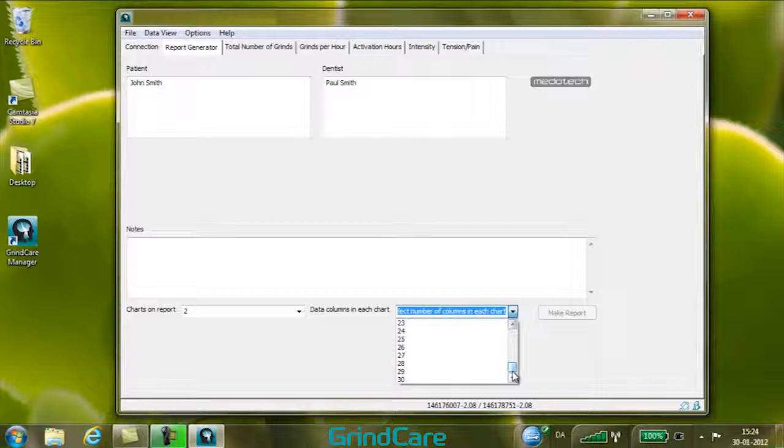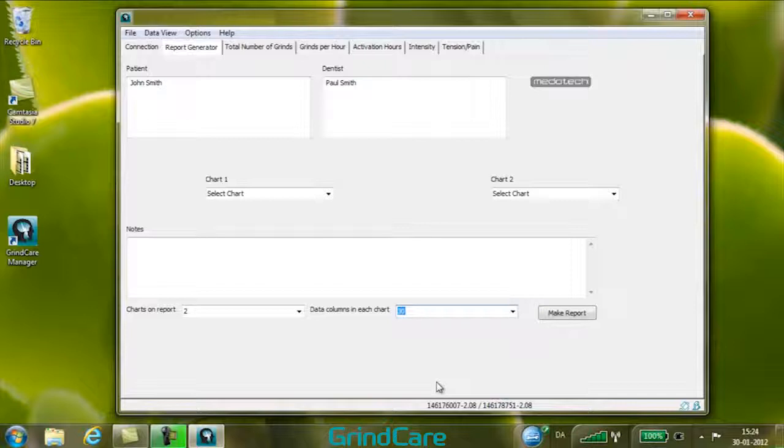The selected number is saved in GrindCare Manager and will be the default number for future reports. If needed, the number can be changed for each patient. Select which data is to be displayed in each bar chart. The selection is saved in GrindCare Manager and will be the default selection for future reports. If needed, the selection can be changed for each patient.